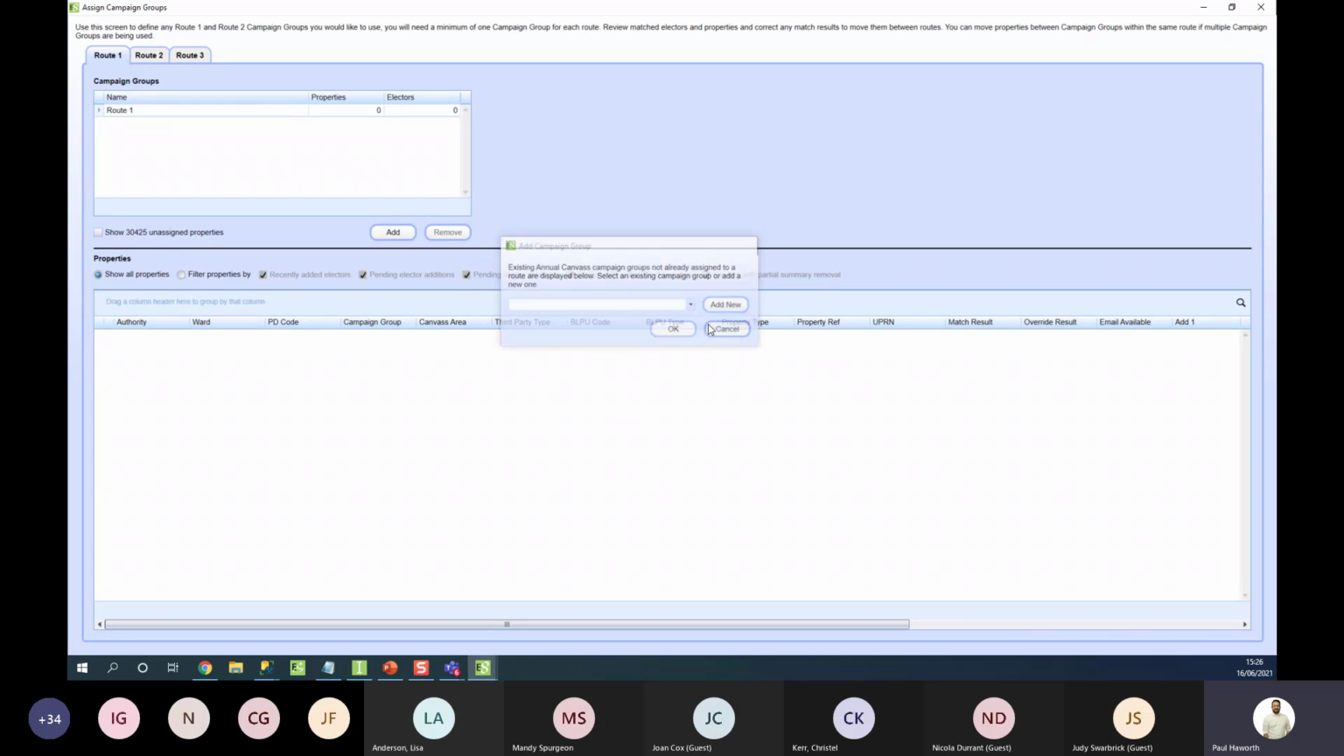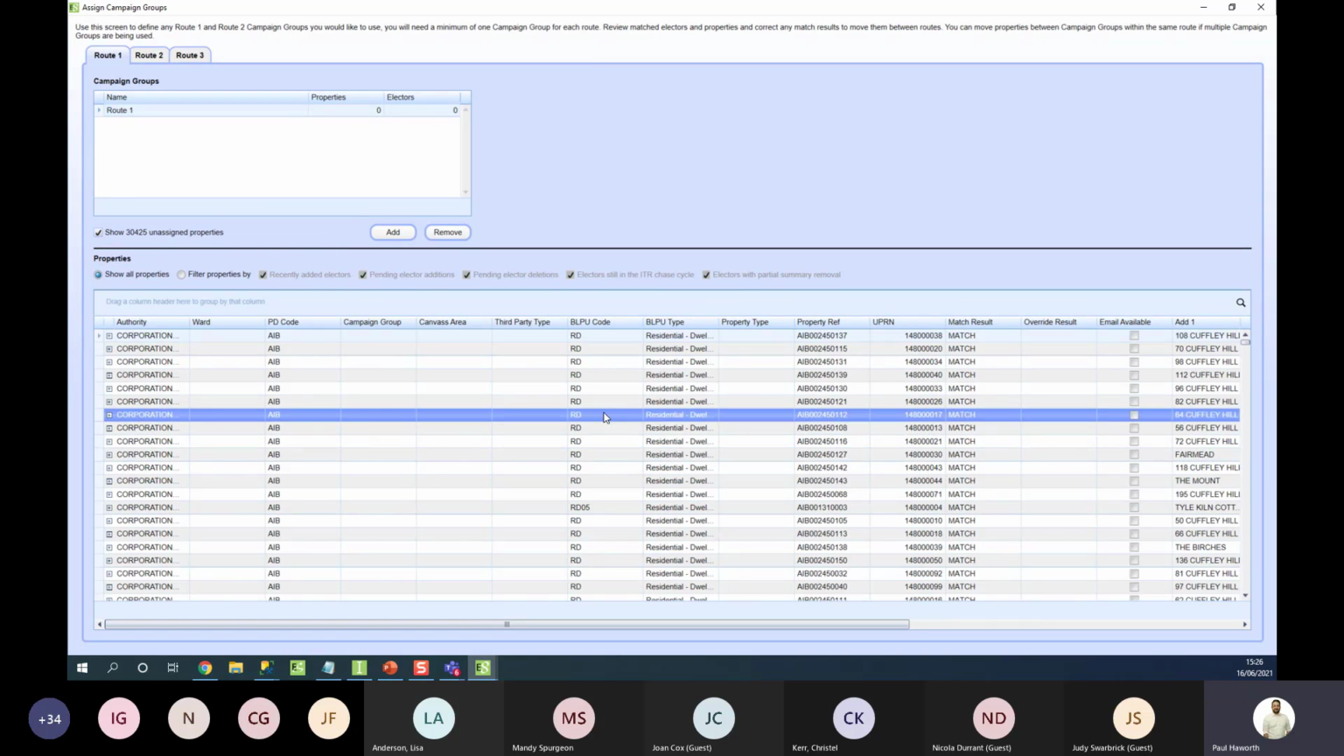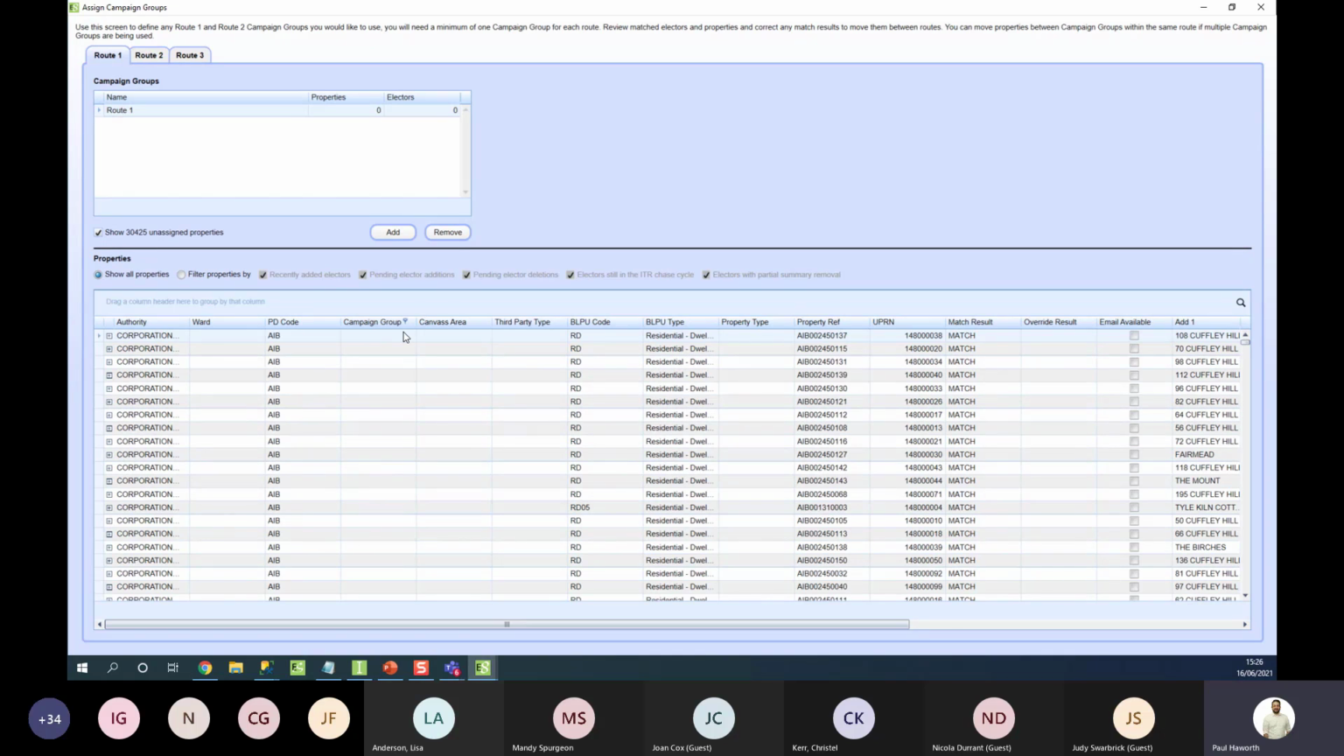But again, I think it should remember them. It remembered mine. I don't know if I've done something differently, but it's still got mine in there. If I press this tick box here, it will display all the properties for me so that I can start making some decisions. The ultimate goal really is that we don't want any more properties in unassigned.